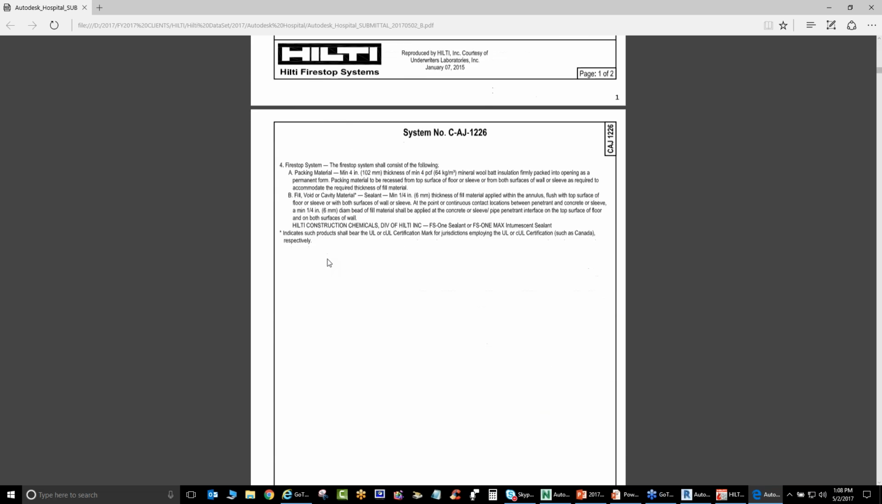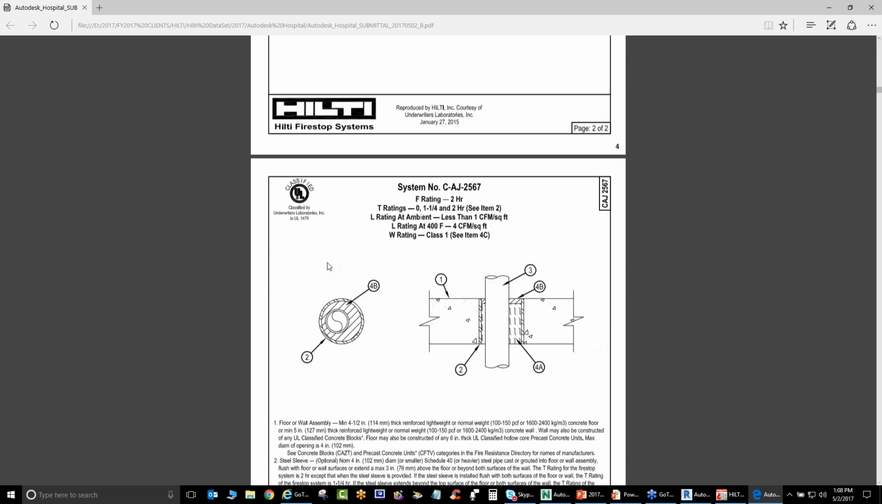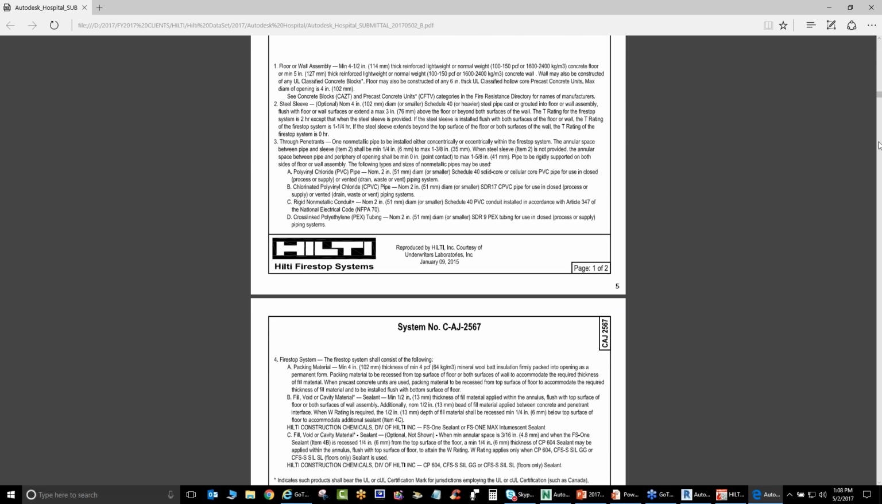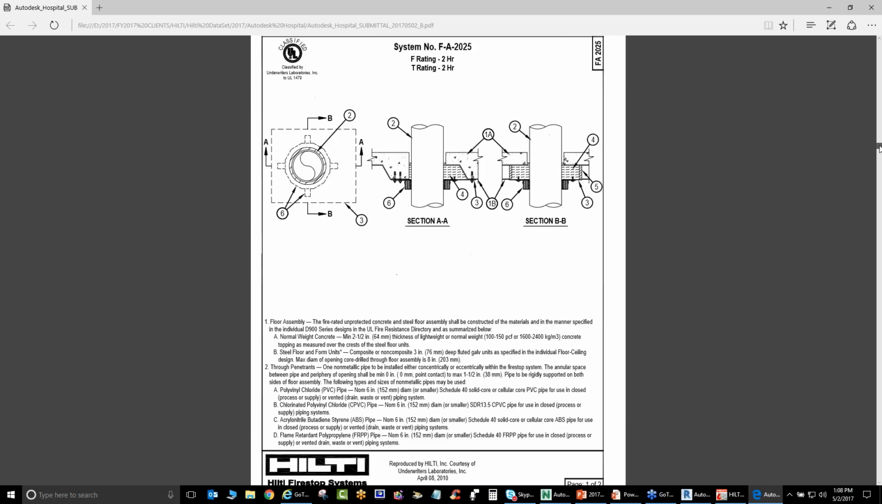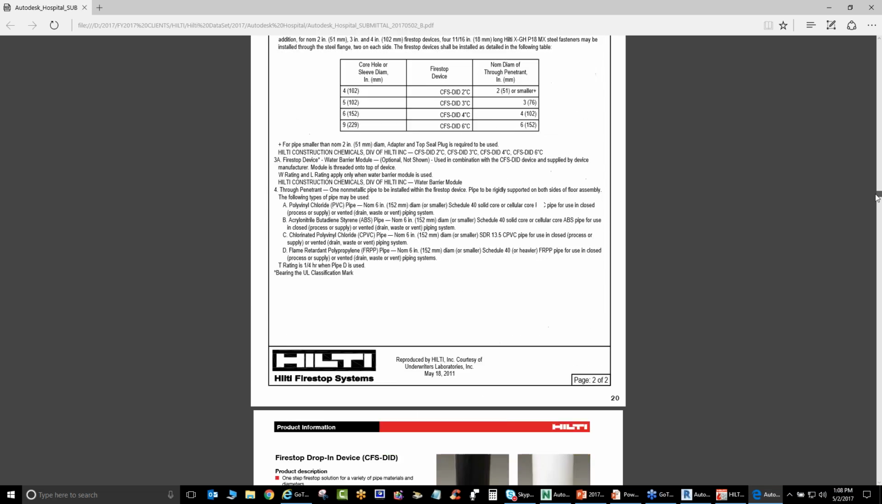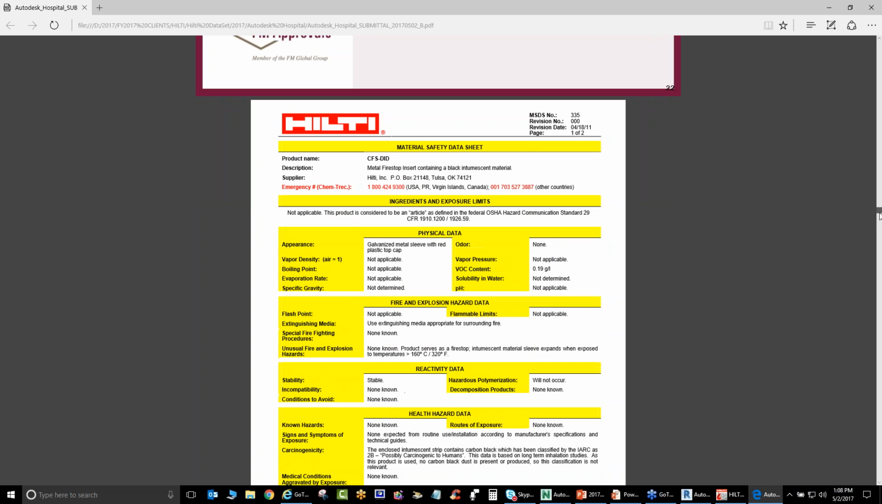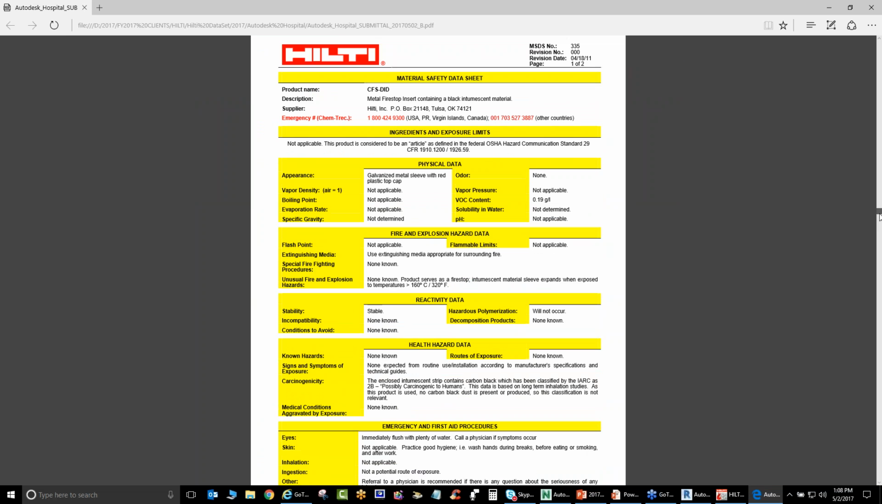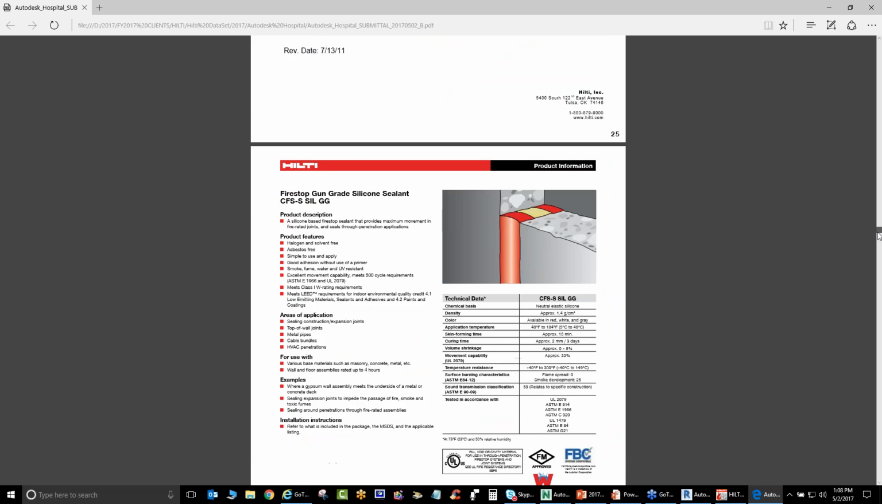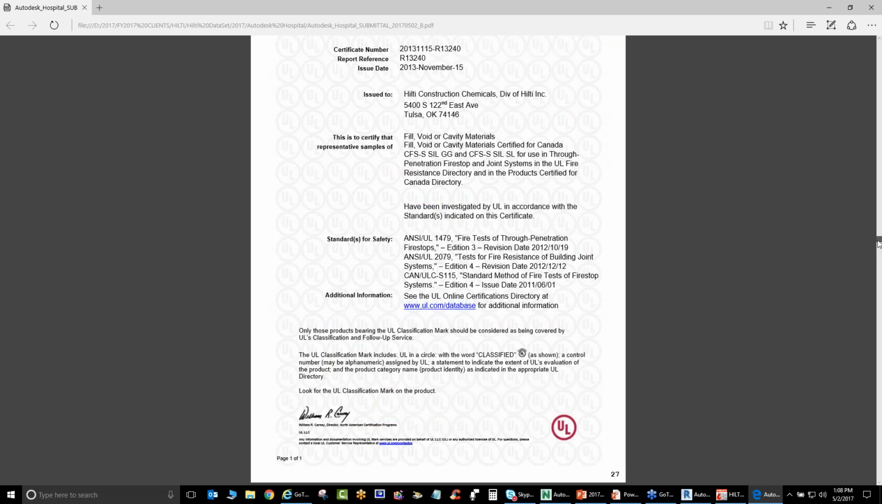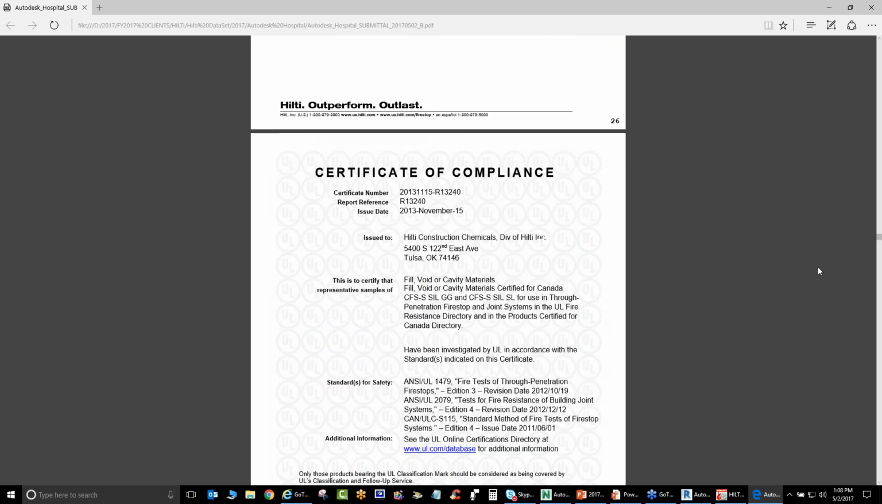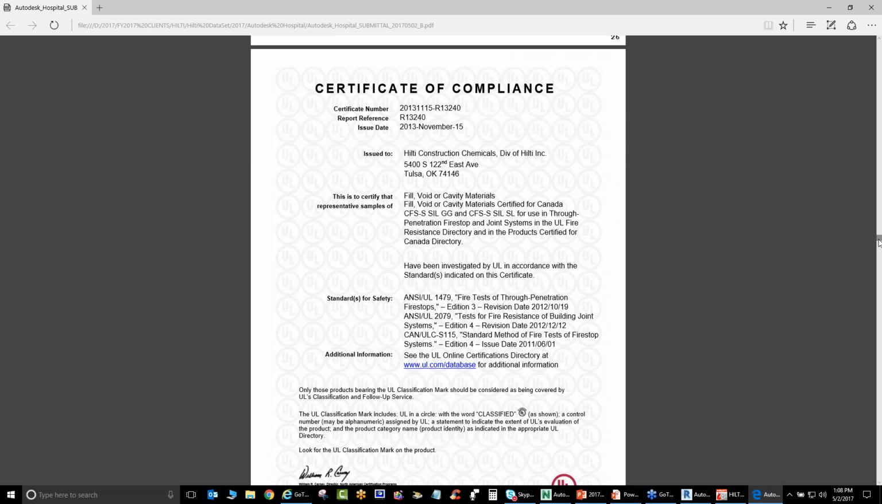It's got the cut sheets for each product, and I'll just scroll a little bit down here to show you just samples of this. Here's more information about the products and how they are installed. Some more information about the material safety data sheets. Here's some certificate of compliance from HILTI, signed by HILTI.